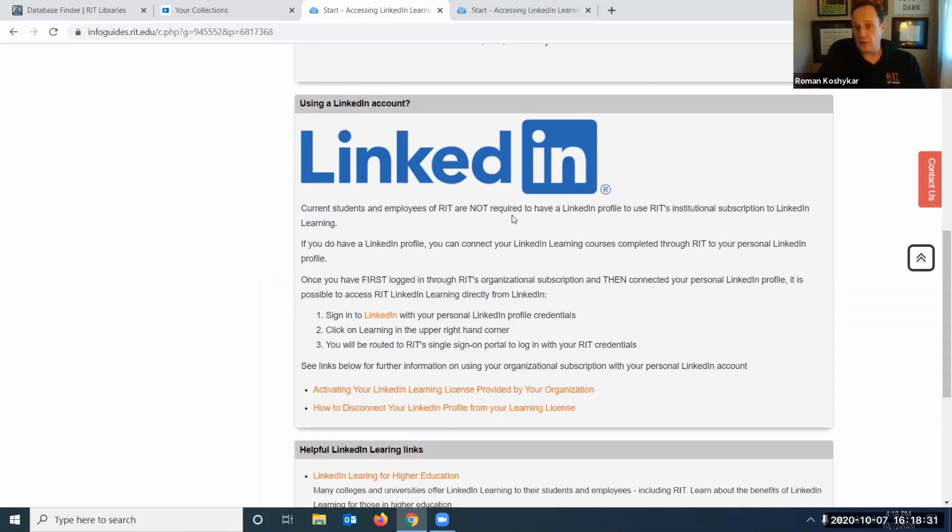You're not required to have a LinkedIn profile to use RIT's institutional subscription. If you do have a LinkedIn profile, and I know that many of our students do, you can connect the LinkedIn Learning courses you completed through RIT to your personal LinkedIn profile.